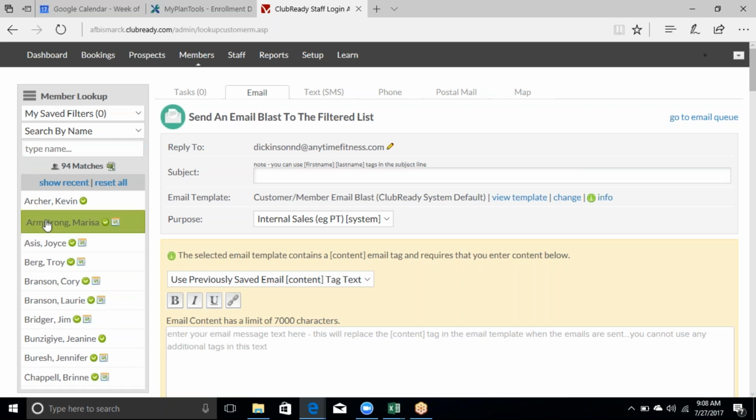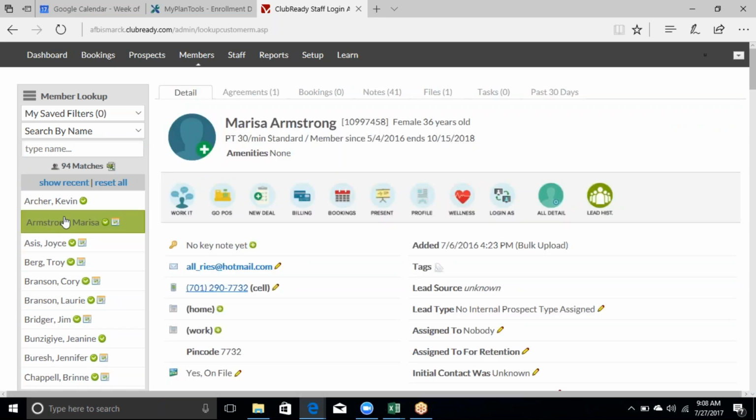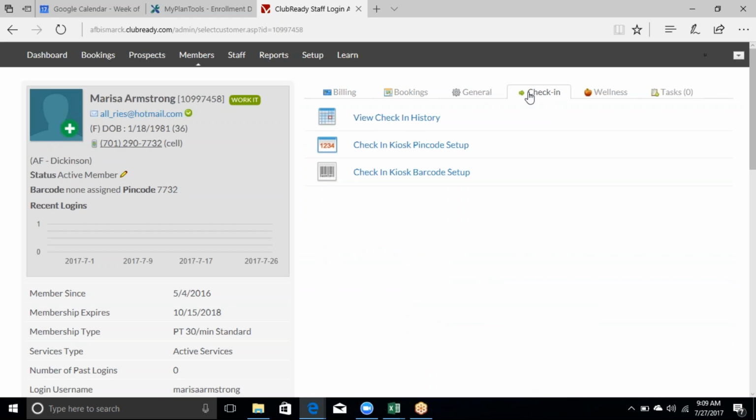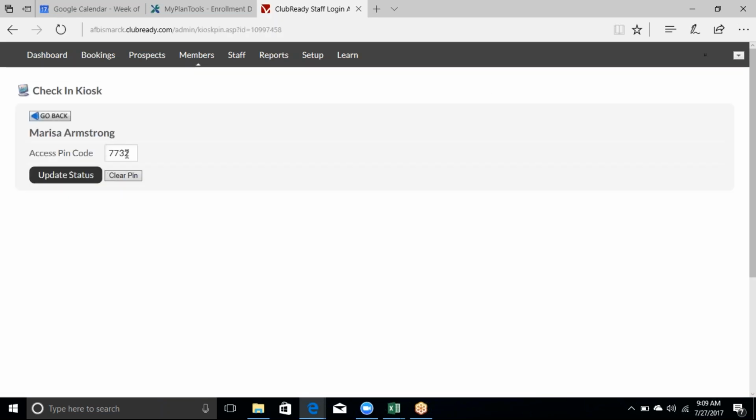So let's go to a client here. Okay, so we're going to click their name. We're going to go to all detail. And then we go over here to check-in. And then check-in kiosk PIN code setup. Okay, and this is where we enter the last 4 digits of their phone number.